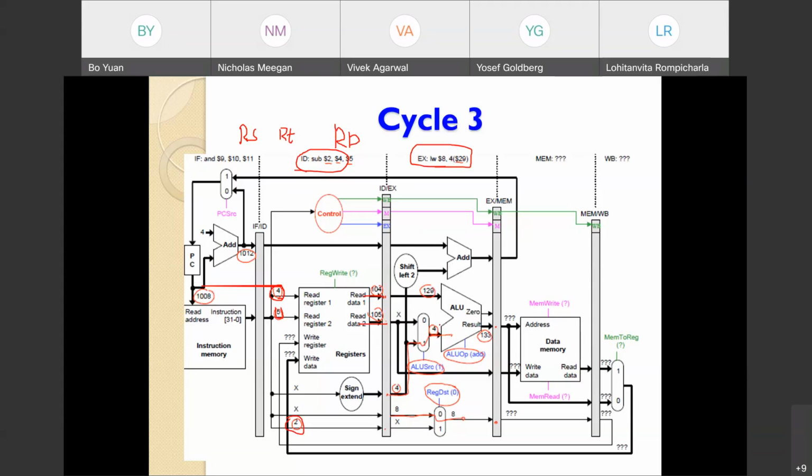Right? Okay. And the RS, RD, RT information is stored in the pipeline register ID/EXE at that moment, and will be read out as well.